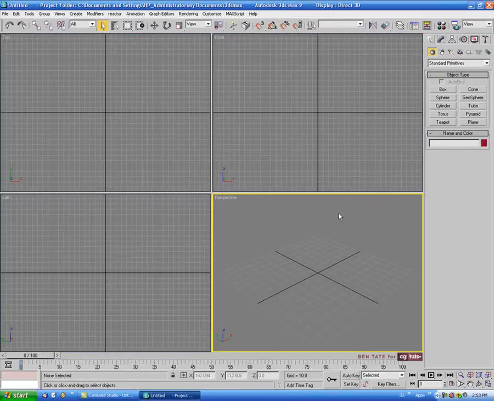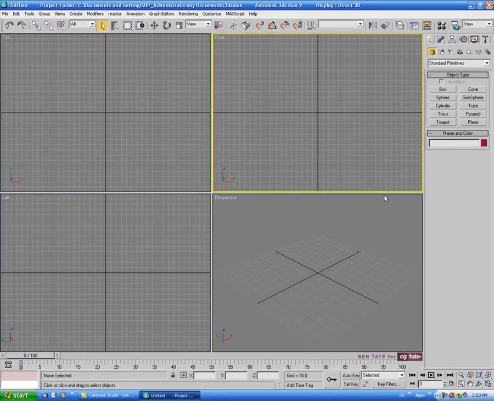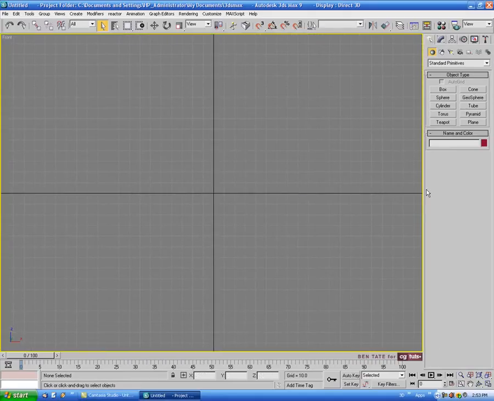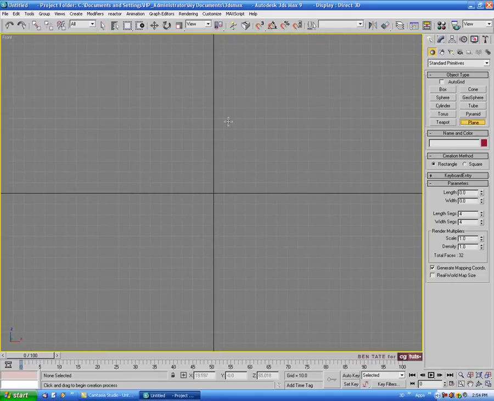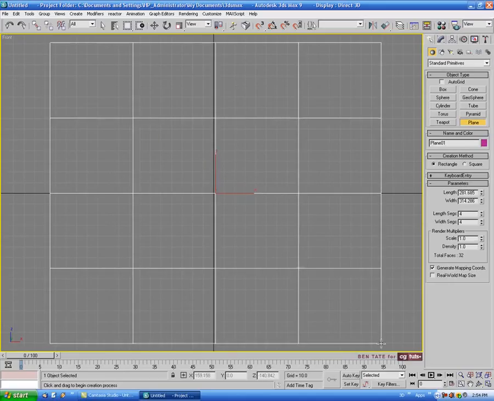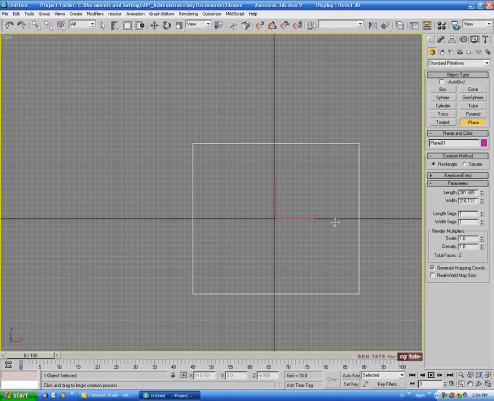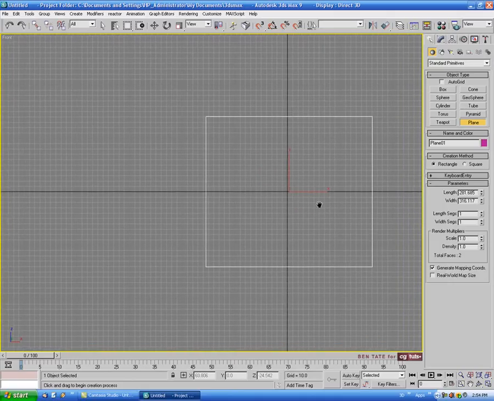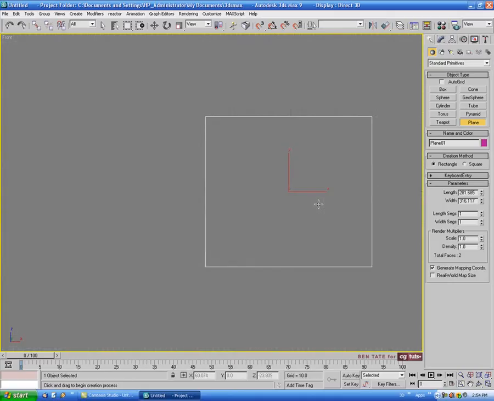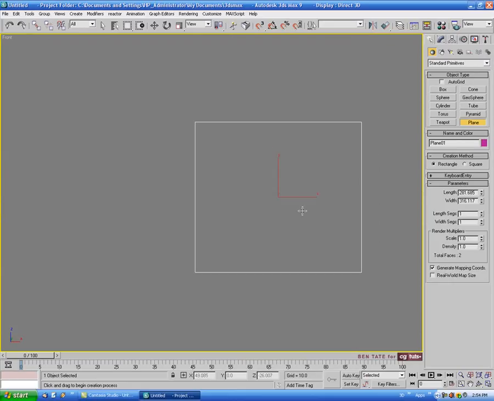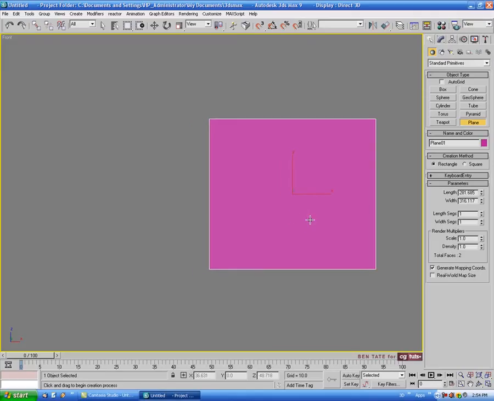Alright, so the first thing we're going to do is set up our blueprint. So let's go into the front view, and grab a plane, and we'll drag that out. Alright, and let's just do a one by one. And I'm also going to turn off the grids with G and the selection bracket with J, just because I find it distracting. And we'll also turn on our shaded faces with F3 and our edged faces with F4.